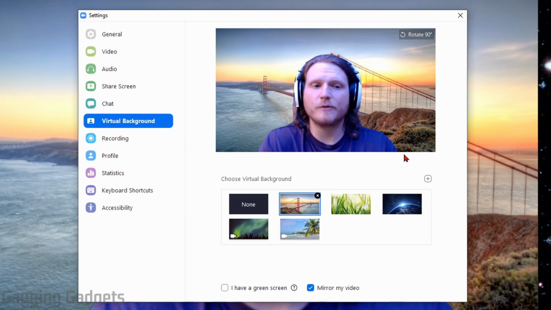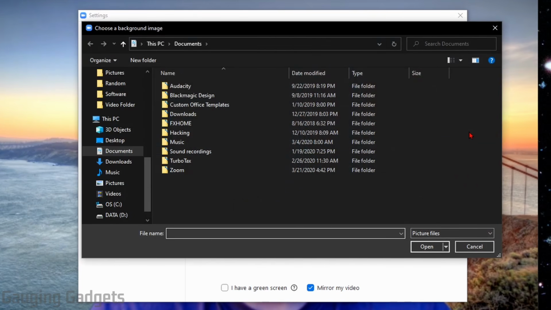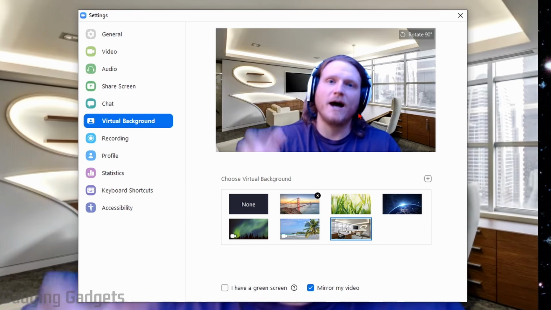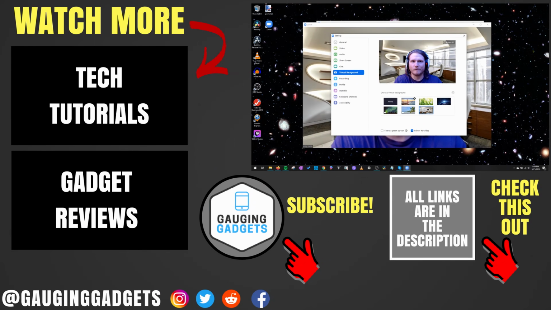Now that I have the image saved on my computer, all I need to do is select the little plus symbol, go to add image, find the image on my computer, and then there we go. It'll add it as my background. So it kind of gives that professional look like I'm in an office. You could also do things such as textures, maybe a black background, brick, anything like that, just to make it so you don't show what's behind you and it's a little bit more private and professional.